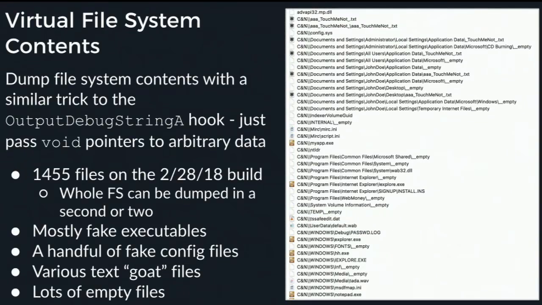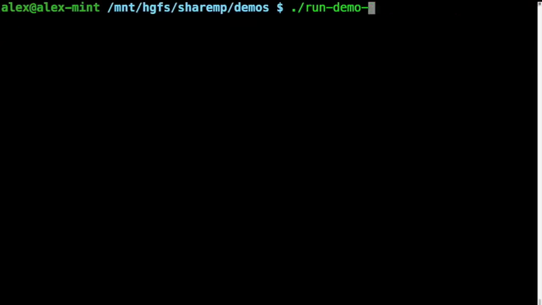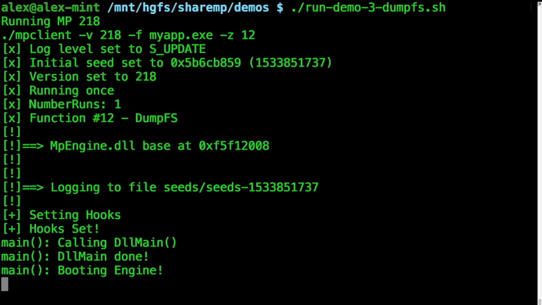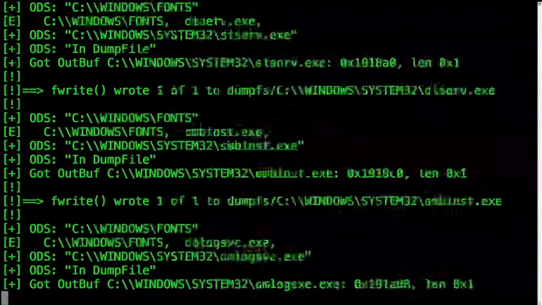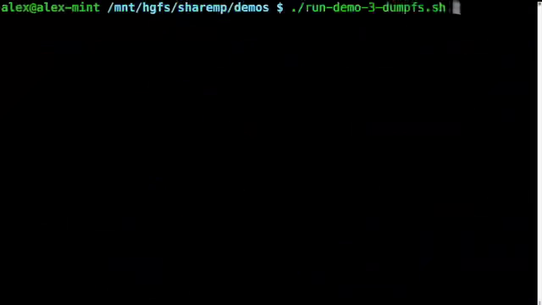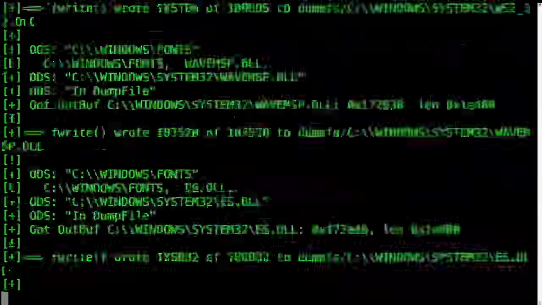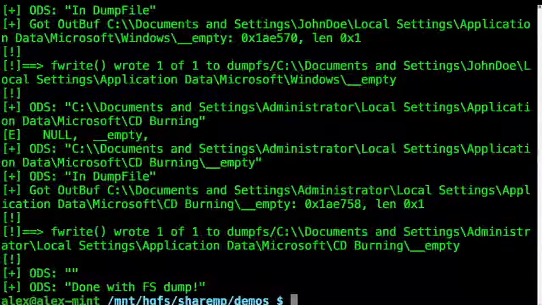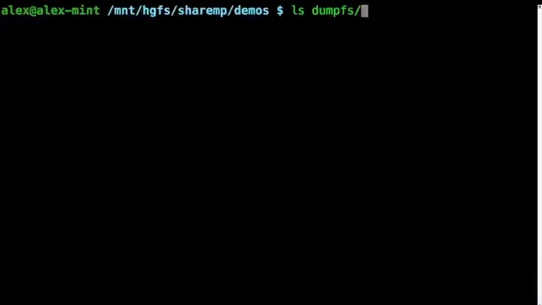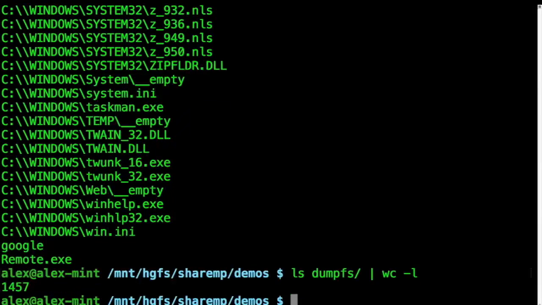Using our hook function, we're able to dump the entire file system, which I'm going to demo here. There are about 1,300 binaries on the file system. Here we're just running through all those files and dumping them out. I'll run that one more time. You can see our binary is going inside the emulator, enumerating all the files in the file system, and then dumping them out with our hooked binaries. Now I can ls the dumpfs directory, and we can see all these different binaries that we pulled out. There are, I think, about 1,500 of them or so.